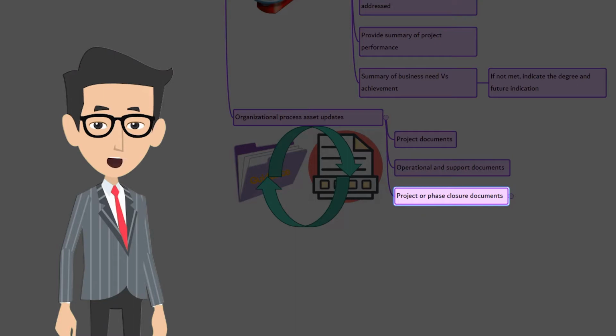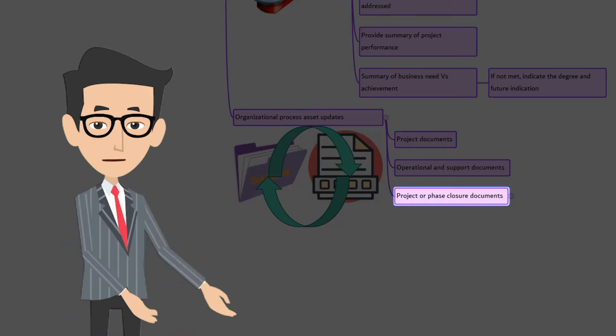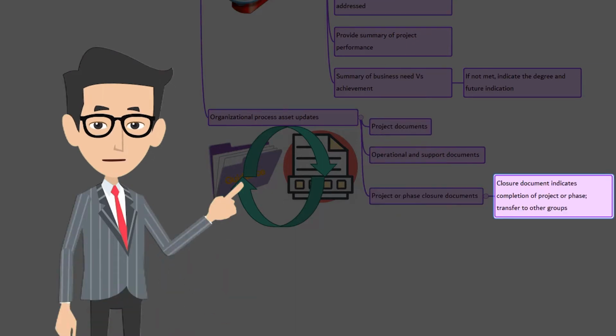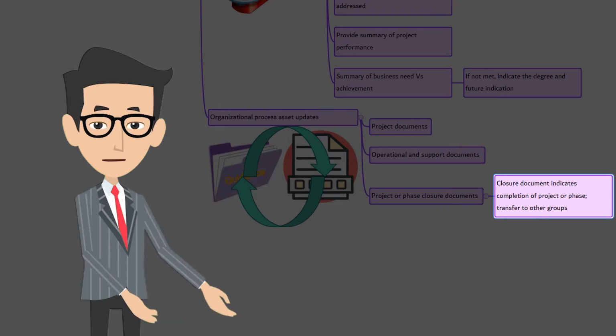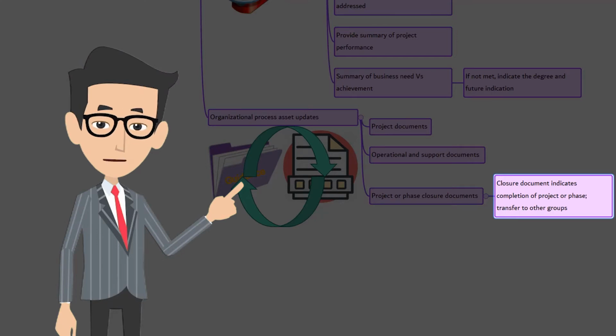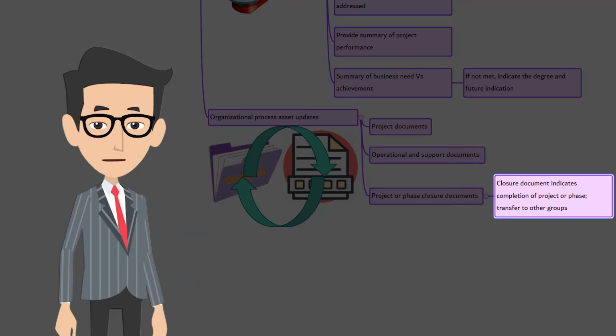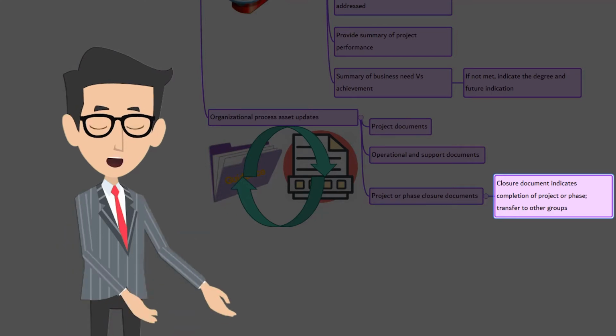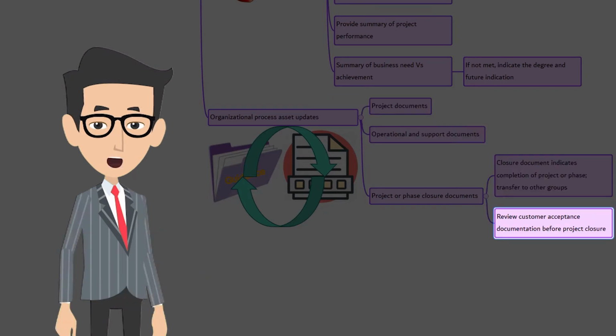The organizational processes that update in project or phase closure documents. These documents indicates the completion of the project or phase and the transfer of project or phase deliverable to others, such as an operation group or to the next phase. During project closure, the project manager review prior phase documentation, customer acceptance documentation from the validate scope process to ensure that project requirements are completed prior to closure of the project.